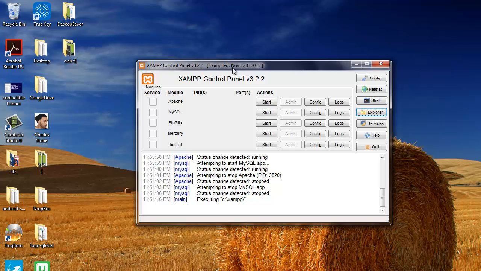I will be starting Apache and MySQL. That's the focus. Apache houses PHP, while MySQL is the database that we'll be relying on. So on the control panel, you need to start up Apache and also MySQL. You have the same interface running on Mac and Linux, as on this Windows operating system.